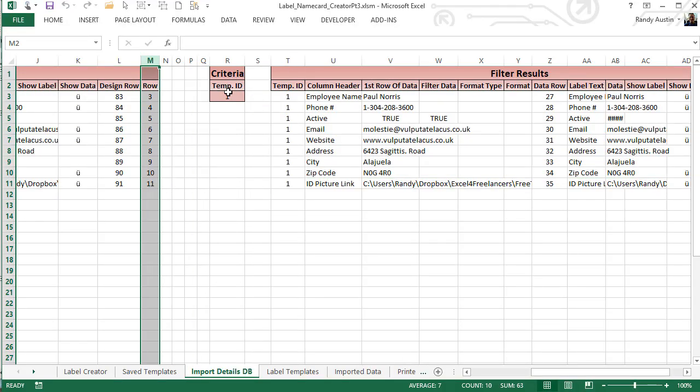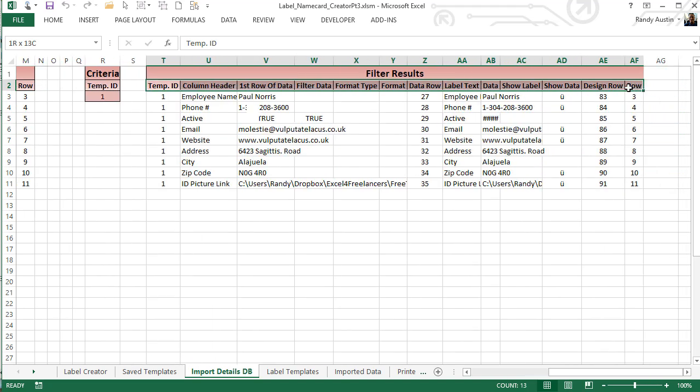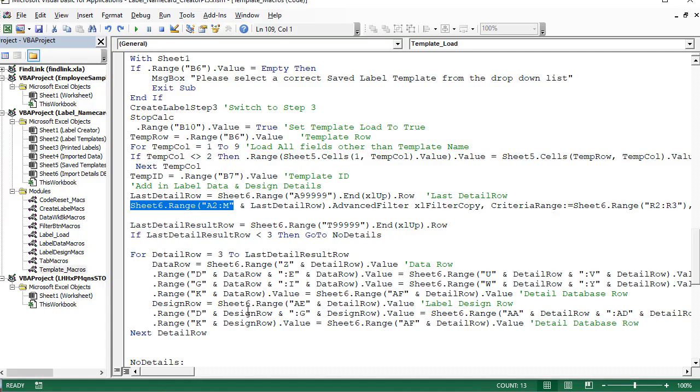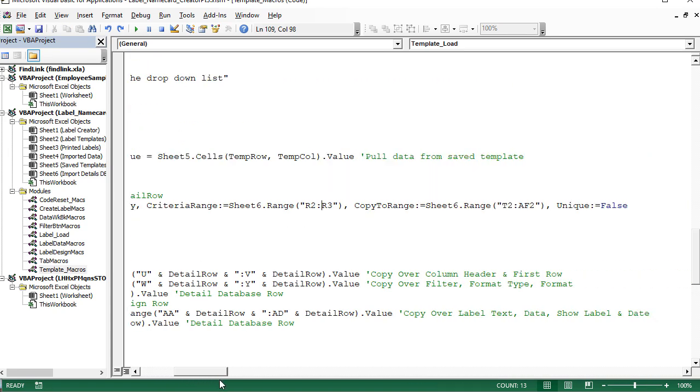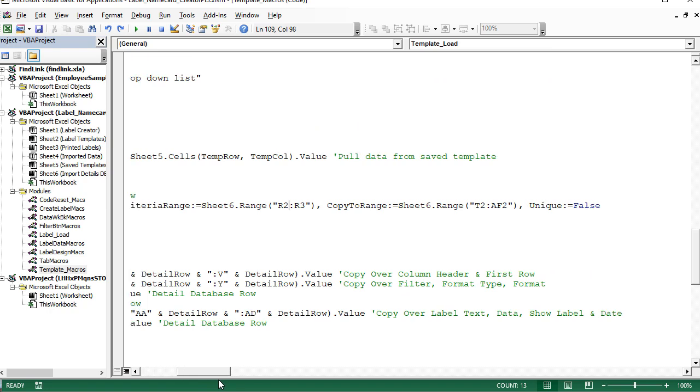And bring it using the criteria. Criteria would be R2 through R3. And then our results would be in T2 through AF2. So that's just what we did inside the advanced filter. The last advanced filter, we're going to copy that data over. The criteria range is R2 through R3. That is the template ID. Then we're going to copy that to range T2 through AF2, and unique is false. We're going to bring that over.